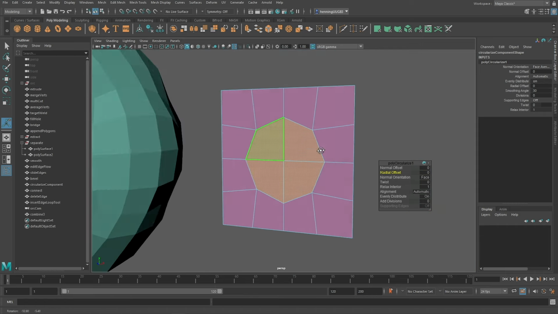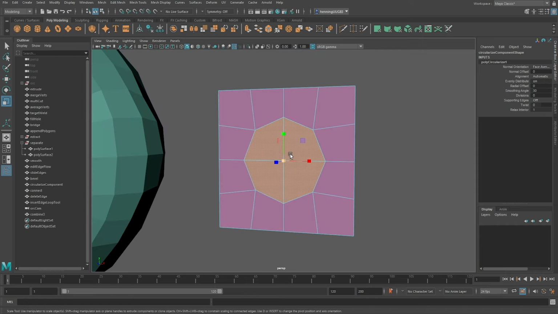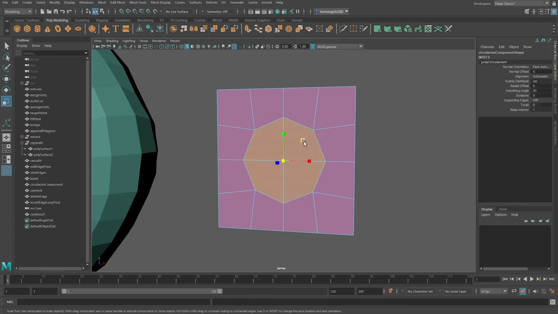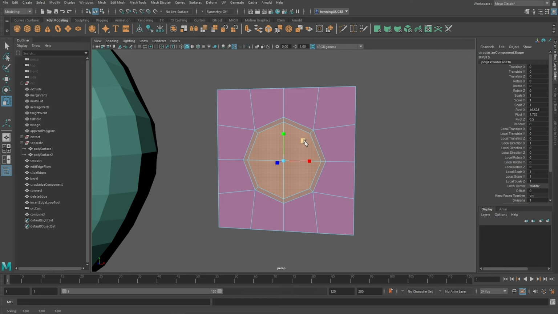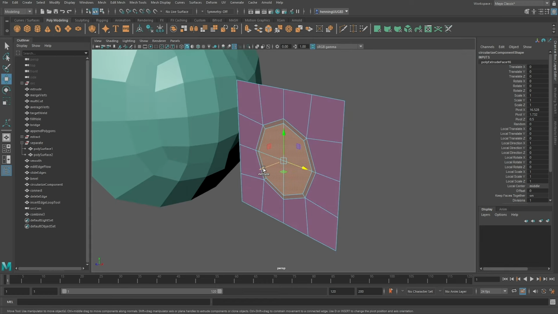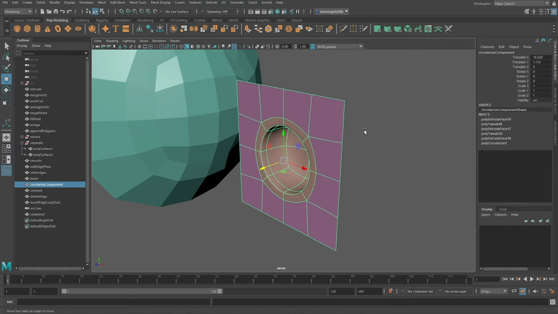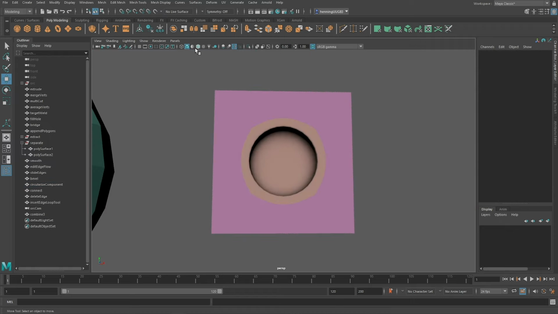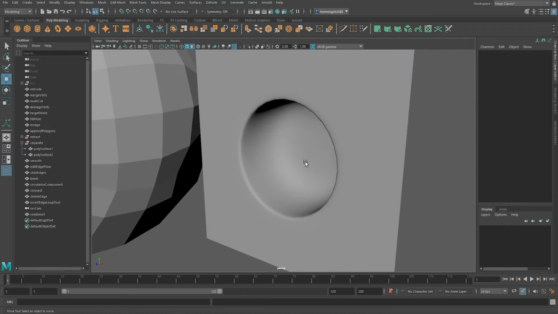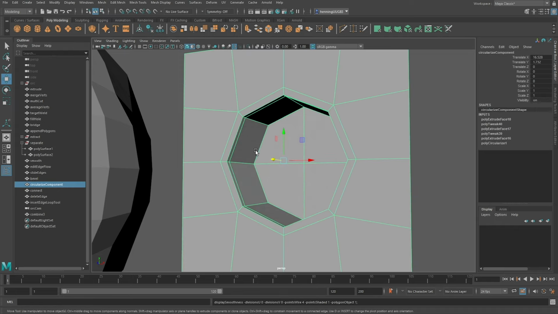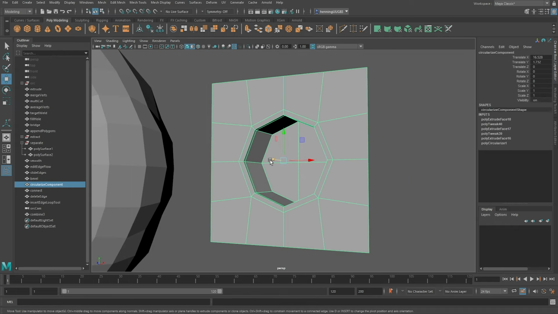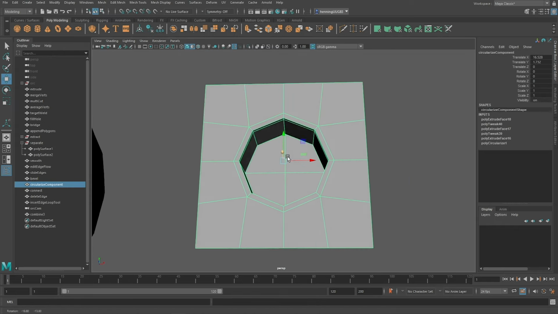Circularize components. Now if we were to scale this in, using the extrude tool, holding down the shift key with the scale tool active, we can extrude it down. Then we can hold down the shift key with the move tool, scale it down or move it in. And now you can see if we subdivide this, we have a nice, clean hole which is circular in our model. This is a crazy useful tool if you are doing hard surface.